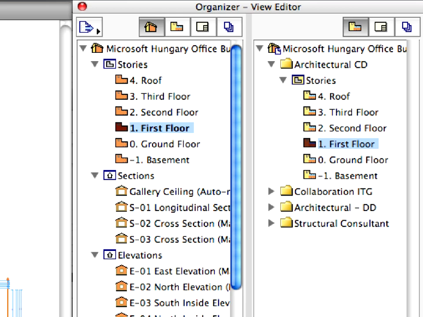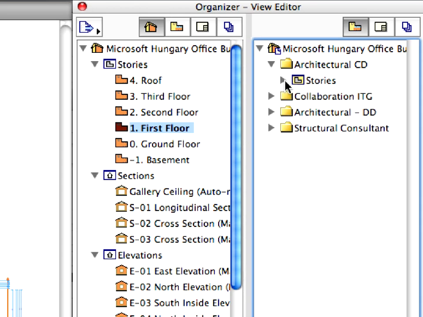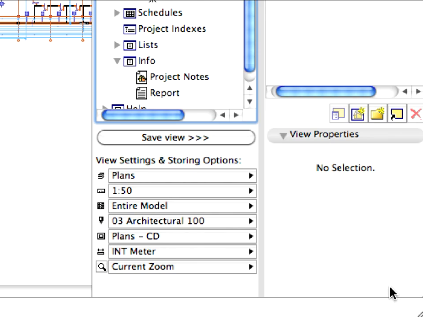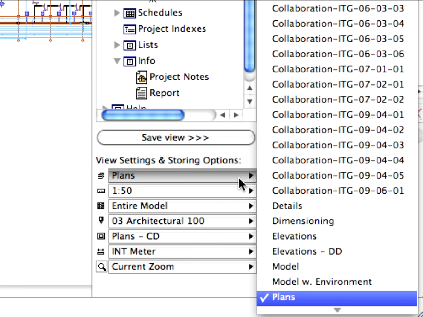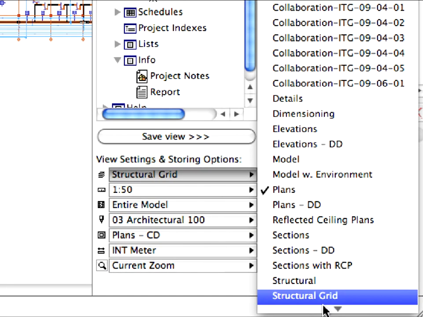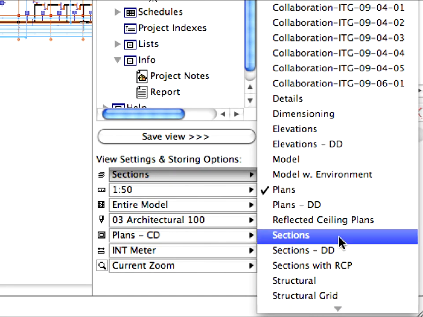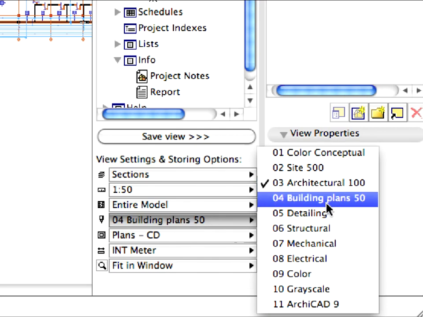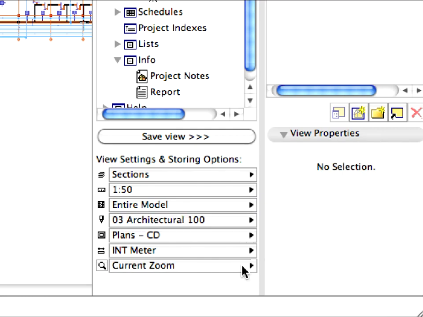Let's create a folder for sections as well. Here we will use a different view creation technique. Collapse the Stories folder in the right pane. Select the Sections folder on the left and set the settings in the View Settings and Storing Options field at the bottom of the left pane according to the following values. For the Layer Combination field, select Sections from the pop-up list. Please specify the same values as before for all the other fields.